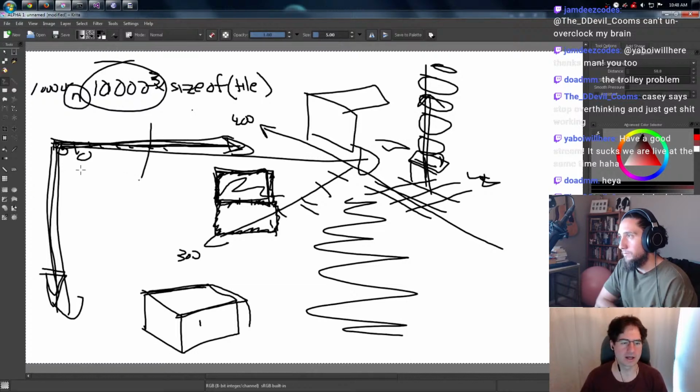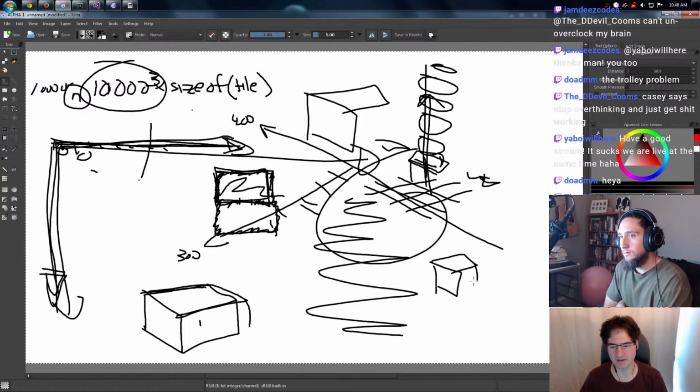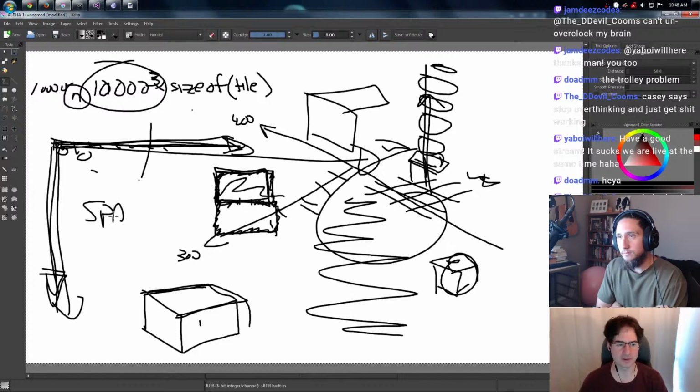And so, that just prevents you from having to pack your world so that everything is densely packed in one area. You can make large sprawling things and still take up the same amount of memory. And that's called sparse storage.